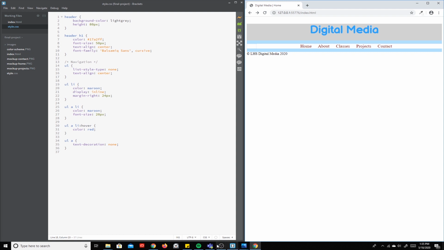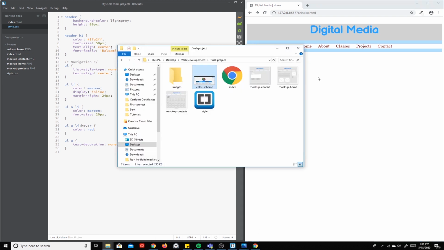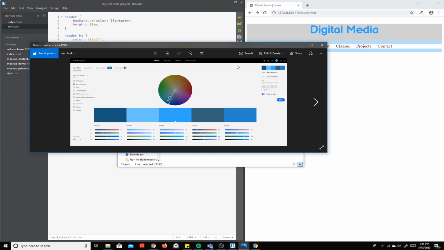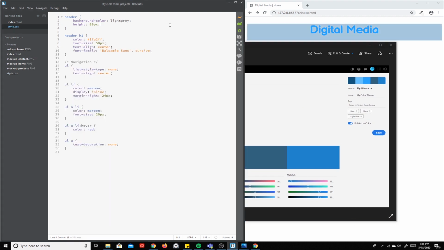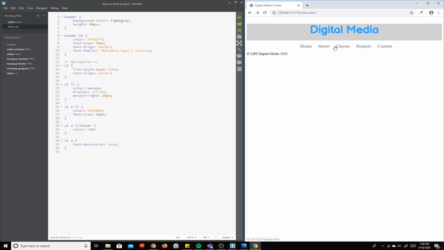It's not the right color, so I would then want to go in to my final project, check my color scheme, and see which color I'd like to use. So I'm going to go ahead and put in these colors here. So 326080. Right here. And when I save that, you can see that that now works. They still are going red. So I need a different color.